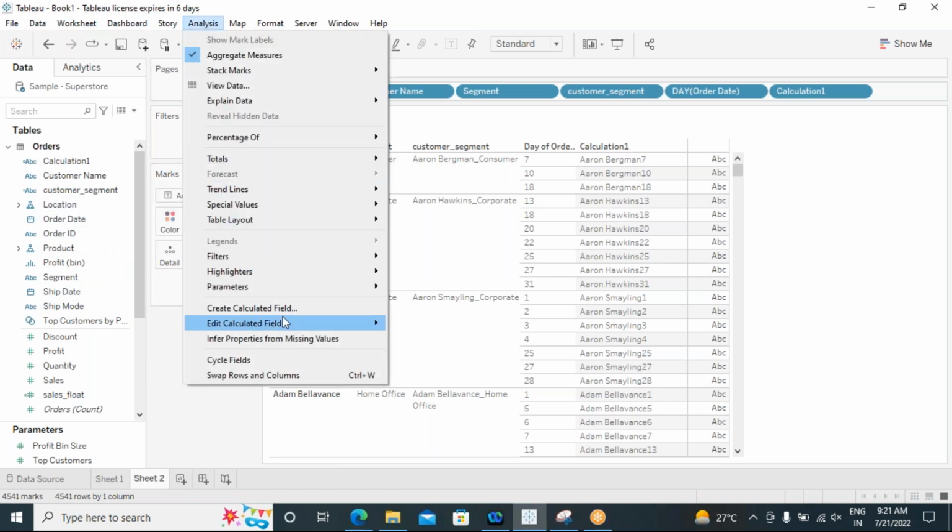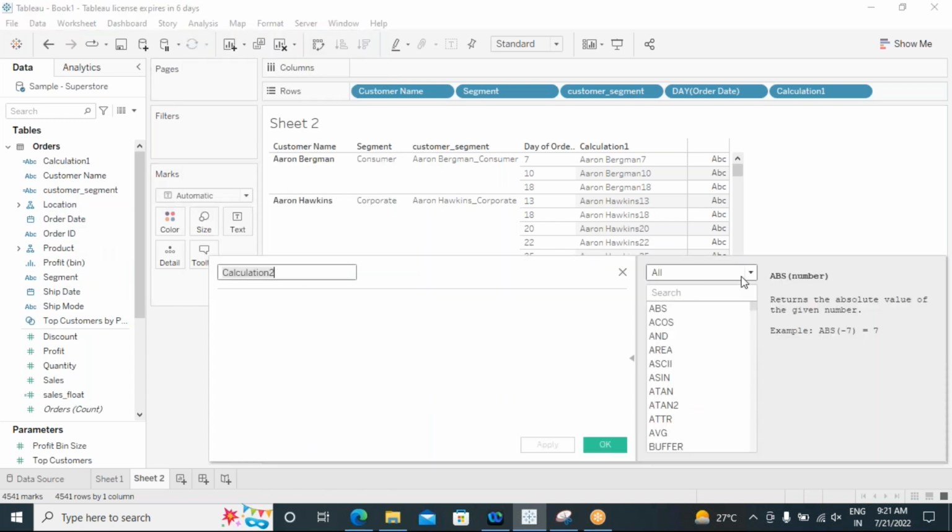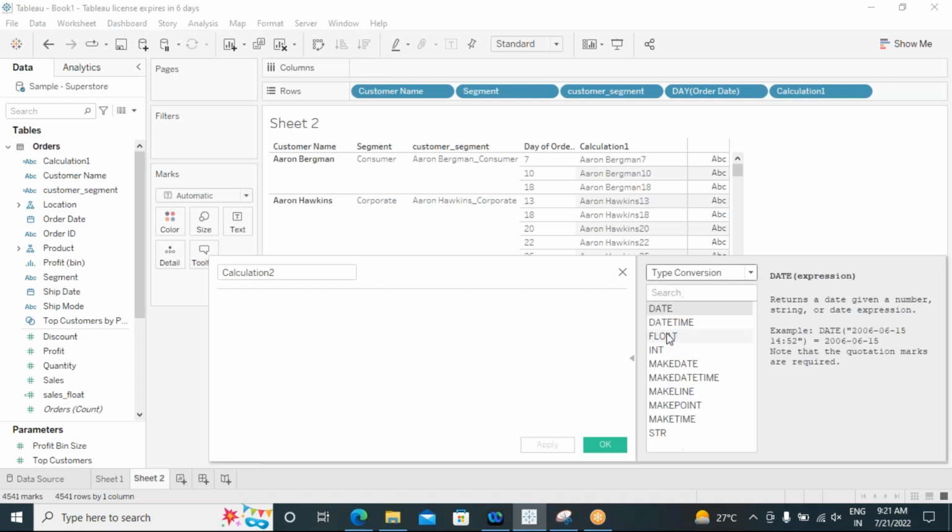Next analysis, create calculated field and the type conversion functions. Date and time. Okay, so if it is in date and time, you can convert it into the date format. If it is in date format and you want to get the date and time, we can use these two options, converting the date format. Okay, and we have float and integer. If you want to convert the float value to integer, or integer value to float, you can do that.